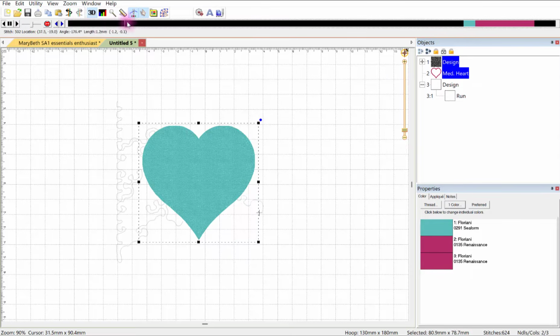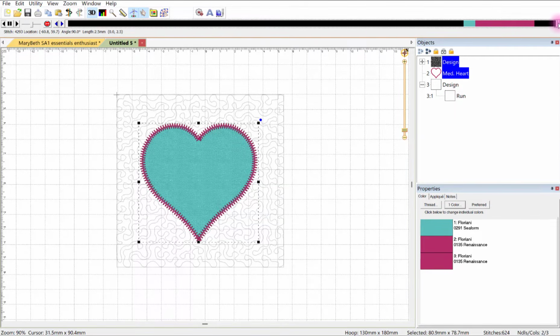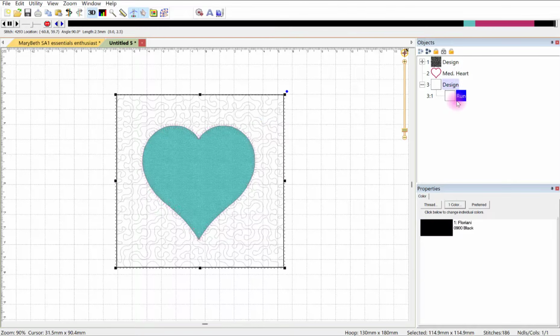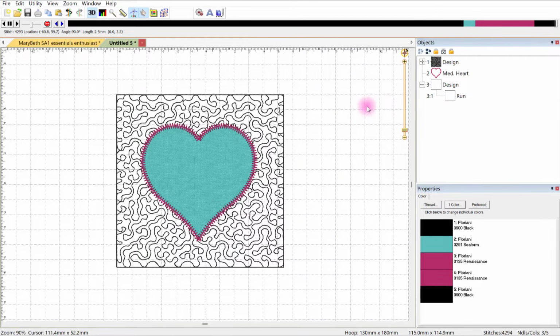So here's the stipple. And then the heart applique, and then the final run around the outside edge. So I'm pretty sure that's what she wants. There are many ways to change the stipple design. You can experiment with that.